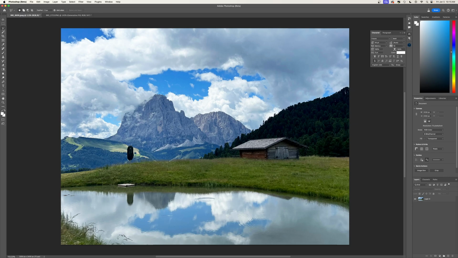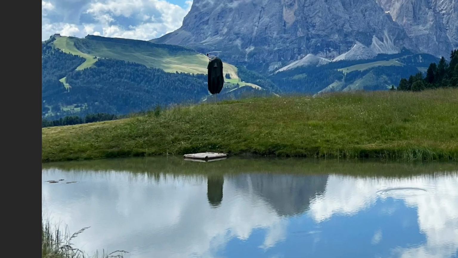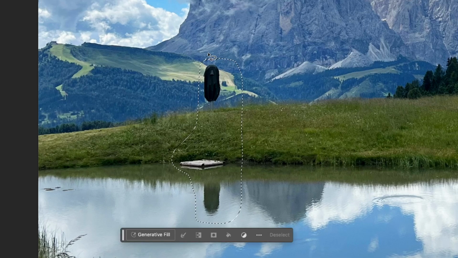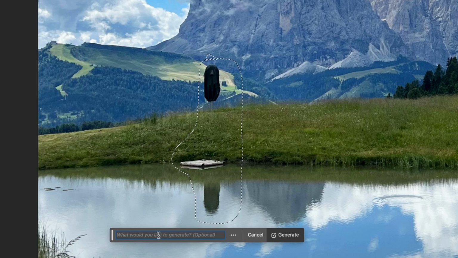All you need to do is start by going to your lasso tool and just make a little bit of a circle around what it is you wanna change. I also wanna get rid of that reflection. And then your generative fill box will pop up. So we'll click generative fill, and we'll say remove objects. And you could type whatever you want here.